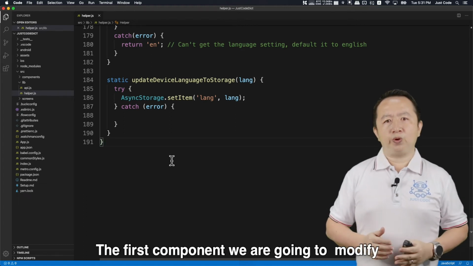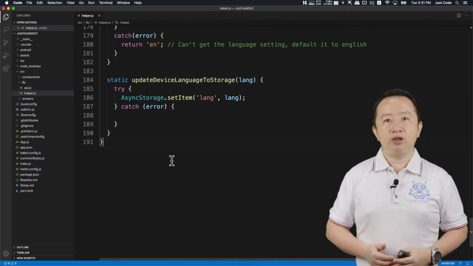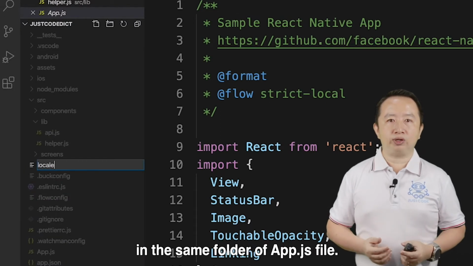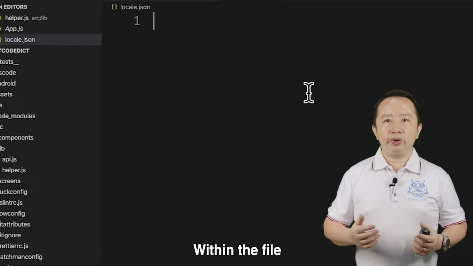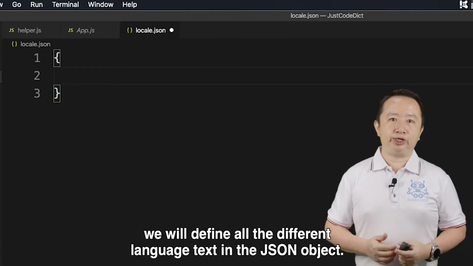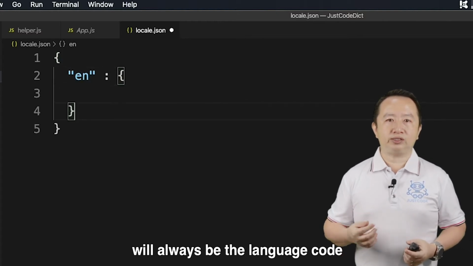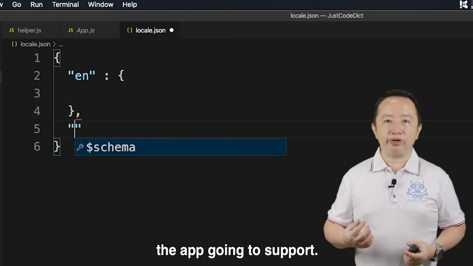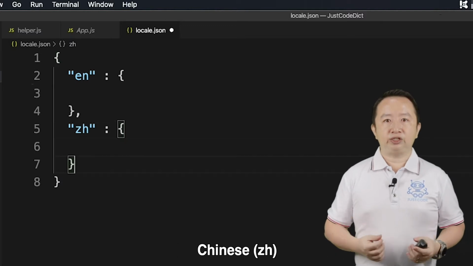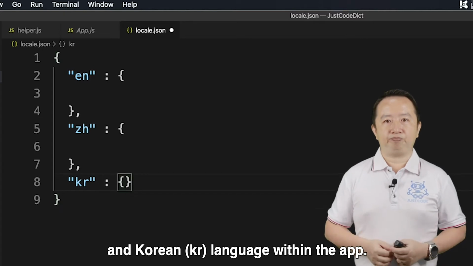The first component we are going to modify is the App component in the app.js file. We first create a file called local.json in the same folder as the app.js file. Within the file, we will define all the different language tags in a JSON object. The first level element in the JSON file will always be the language code the app is going to support. For example, we will support English EN, Chinese ZH, and Korean KR within the app.